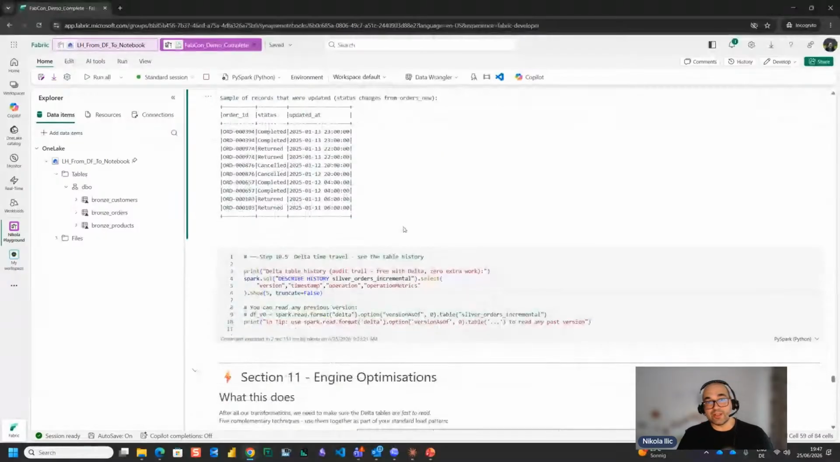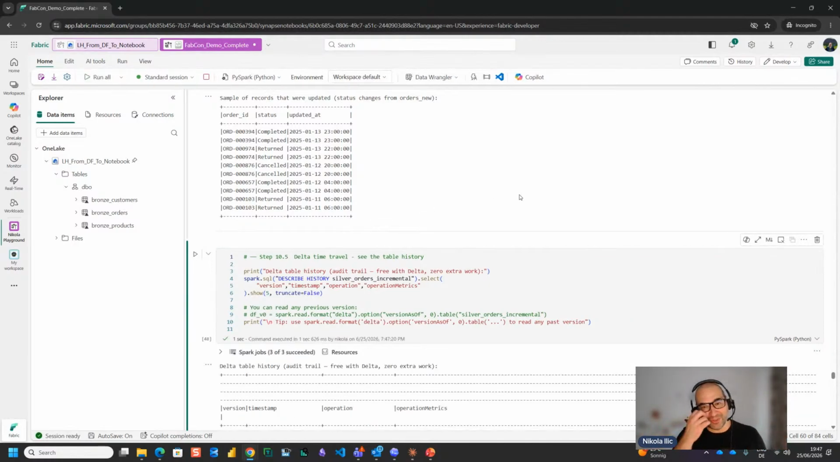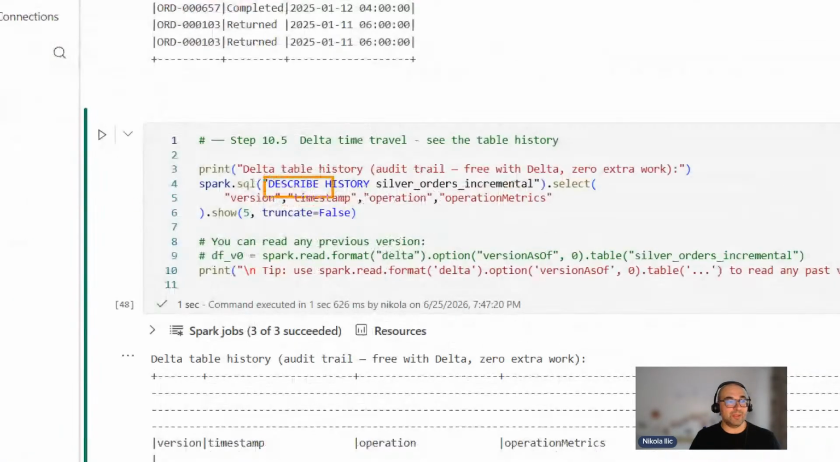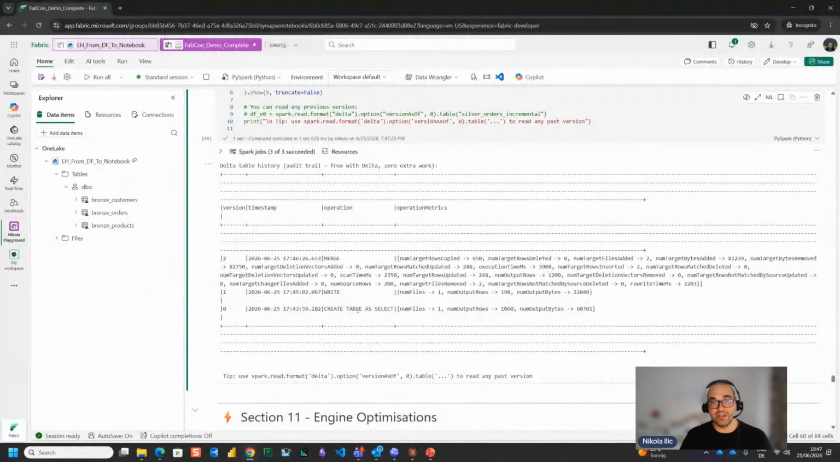Another cool feature that we have inside of notebooks is that we can follow the table history. So everything that's been done on that table, you can't do that obviously with data flows. Inside the notebook, you can run the command describe history, provide the table name, and then it will show you all the operations that were applied on that particular table, including all the details like what's been changed and so on.